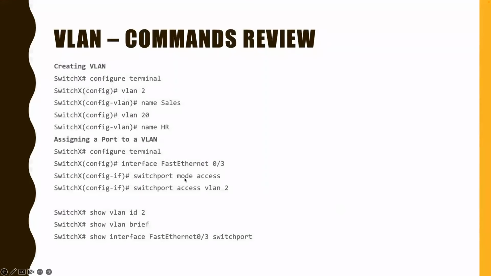Okay, this is the same thing we have just covered. We can define a VLAN. We can also define a name for that VLAN. That is just like a description on a port.